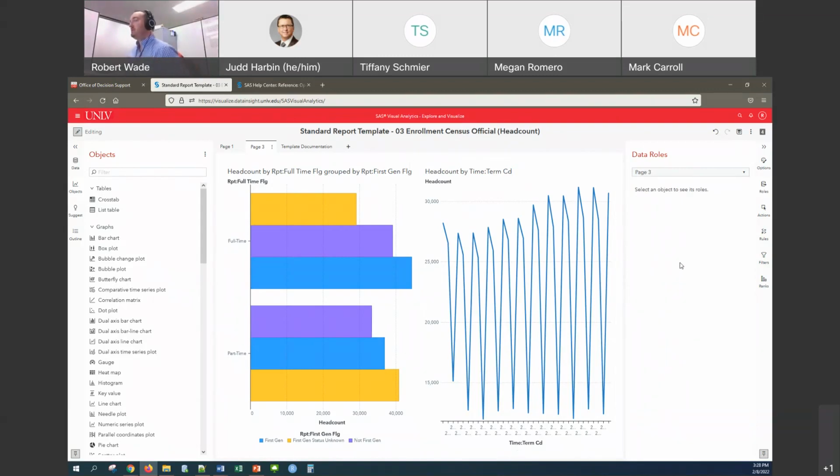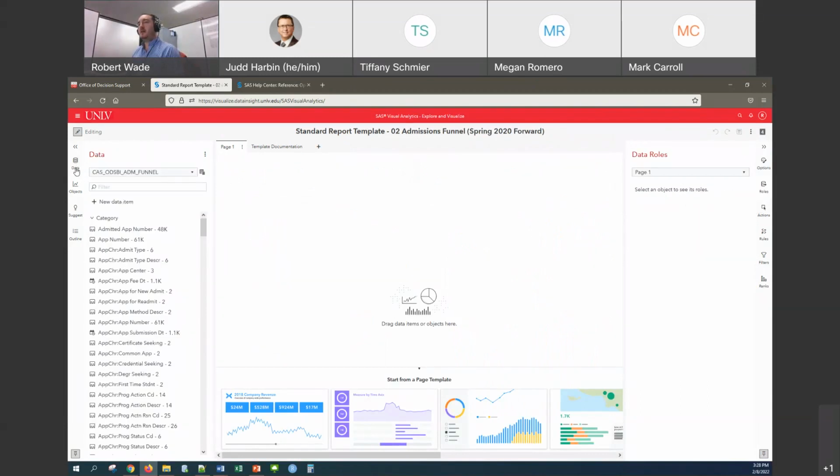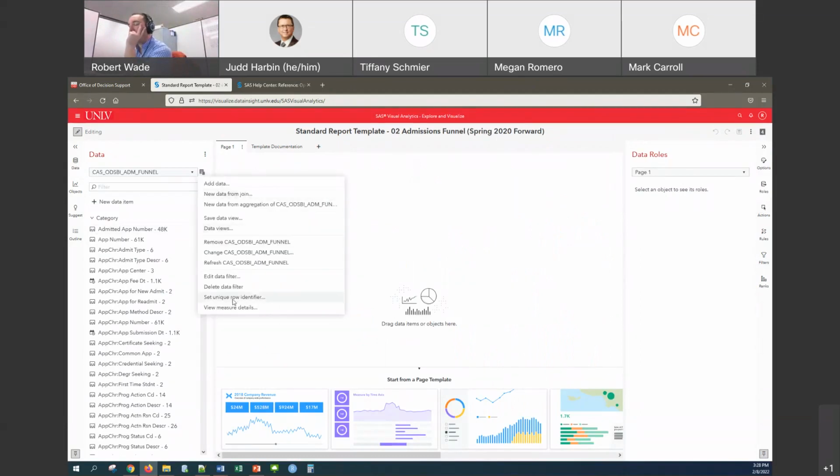We're going to get to controls, but one thing I forgot to do earlier is show you how to actually code in this environment. So that's what we're going to do real quick here: show you how to code the data source filters, how to create your own fields, and so forth. So yeah, let's do that now. First though, I'm in the enrollment census official headcount template. I'm going to go back to the admissions funnel template and go to the data tab. And here we have the edit data filter, right?